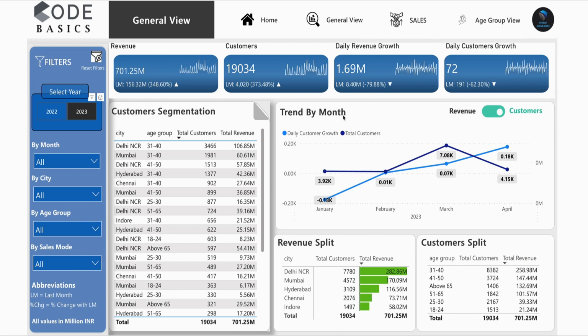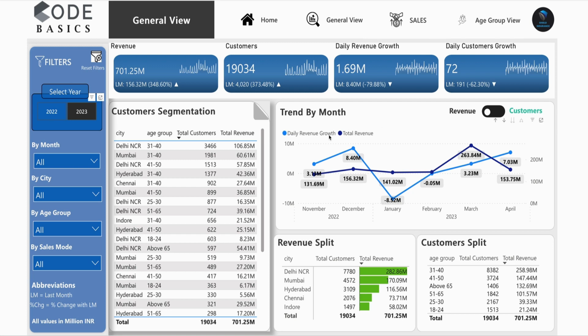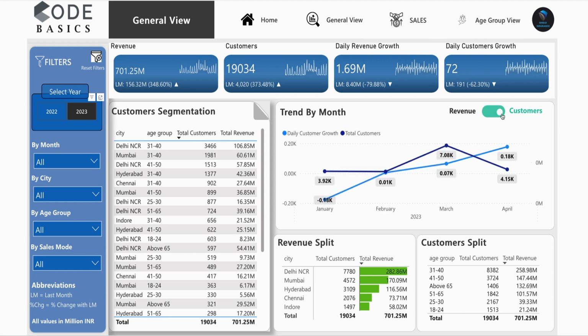So if you look at the trend that we have here, we have daily customers growth and total customers, their monthly trend. And I've attached a toggle button here that you can switch to view revenue analysis as well, daily revenue growth and total revenue as well. So you can switch in between again to view whatever you want to view and understand the trend. I have another split, revenue split here, customer split, each cities, the total customers for that city and total revenue for that city. And I also have it by age group as well, the total customers for this age group and the total revenue for this age group.